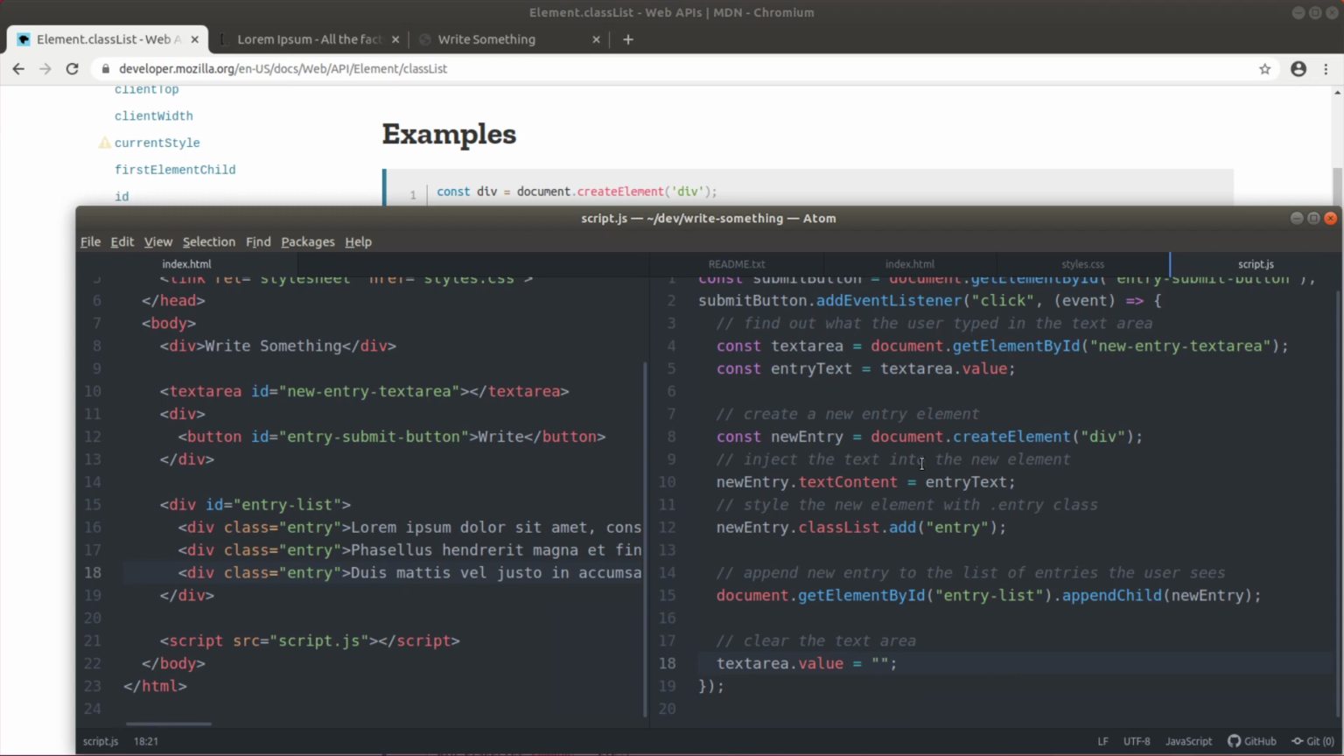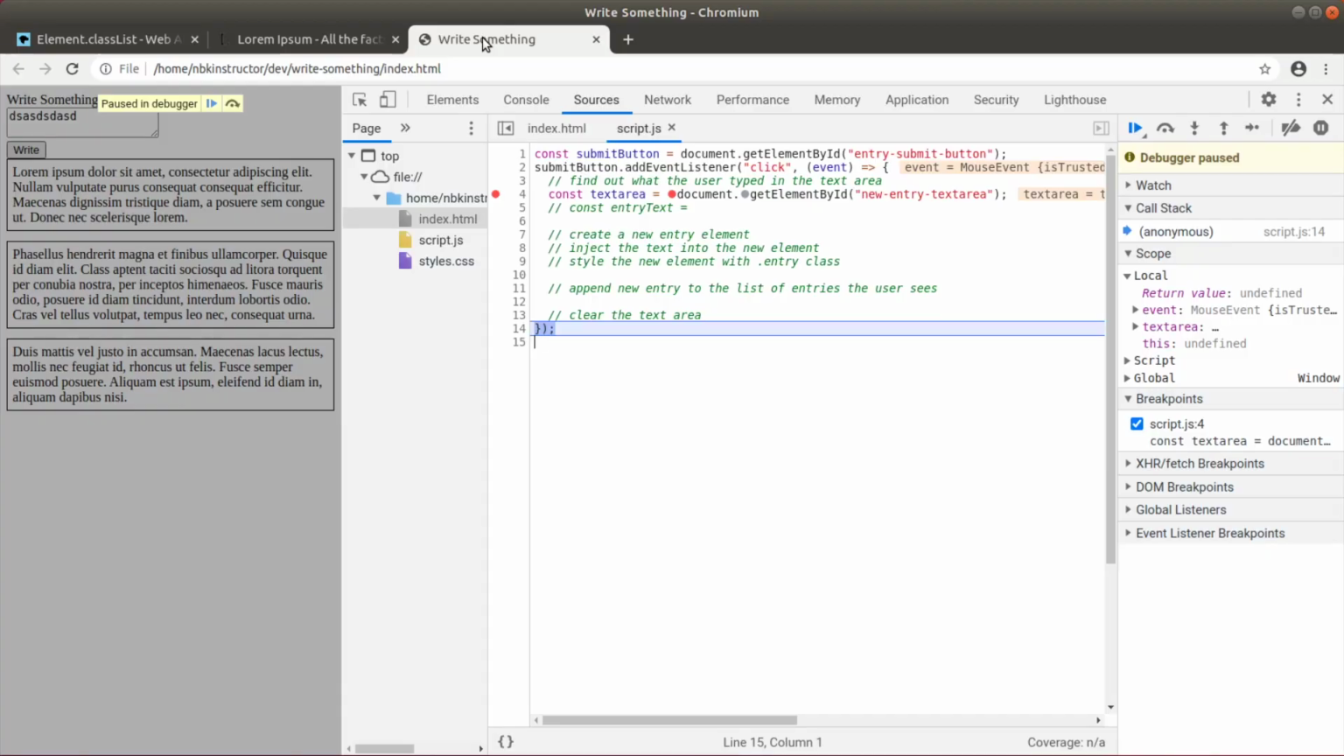I'm going to save everything. I'm going to go to the browser. And I'm going to remove this breakpoint right now. We don't need it anymore. You can do it here, right click, remove all breakpoints. Or you can click one by one.